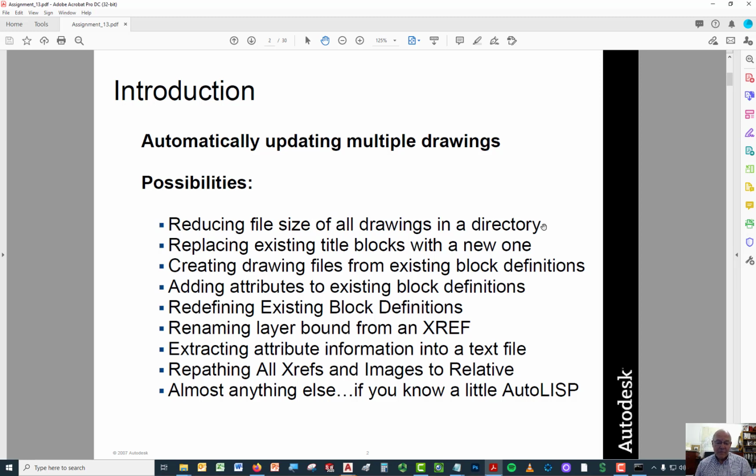The first thing I ever did with this was reduce the file sizes of all drawings in a directory for someone. That's not quite true, actually. The first thing I ever did was open up 4,000 drawings, explode all the blocks, all the nested blocks, and all the polylines in the drawings, and then save the drawings back to a different format for a company that was converting from a mainframe program to, actually, MicroStation in this case. The process of converting resulted in changes in the way polylines were figured.